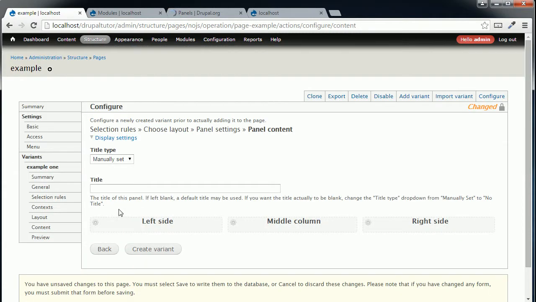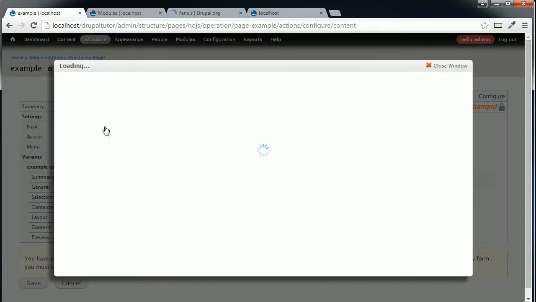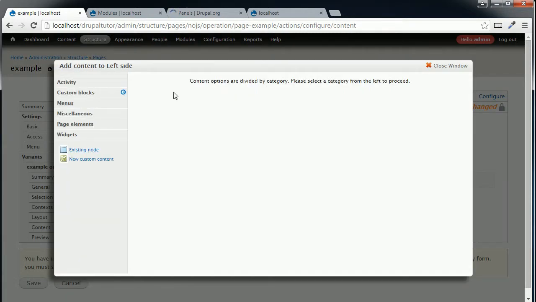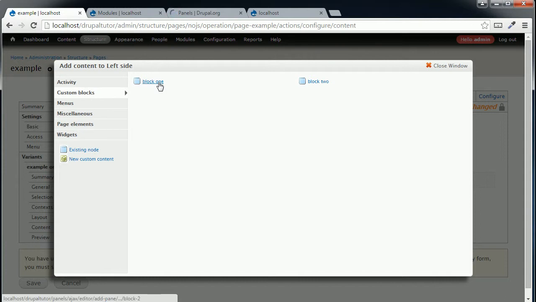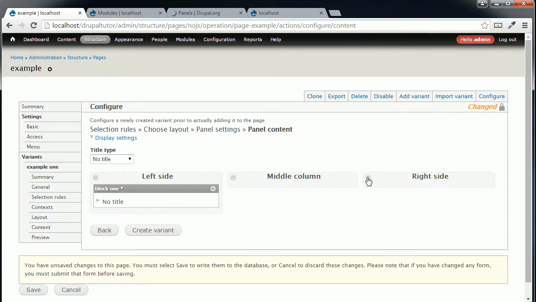So just like before, I have a simple wireframe here, but this time I have 3 columns. Just like before, I don't want a title for this page, and I'll start adding content here. I will add a block to the left side. Let me add one of these blocks and hit finish. I don't want to override the title. It's already overridden, I'm sorry.